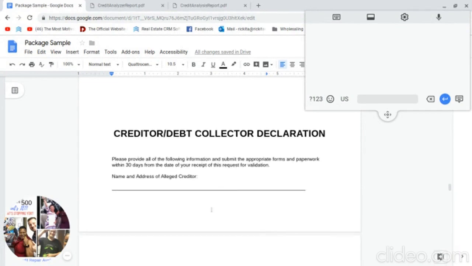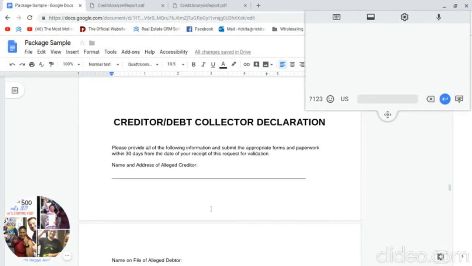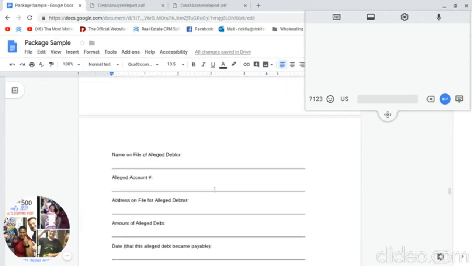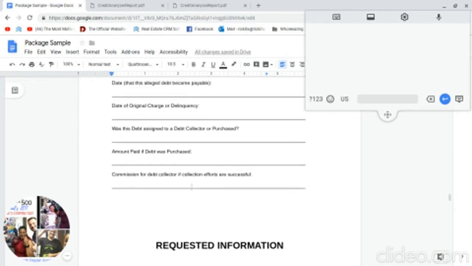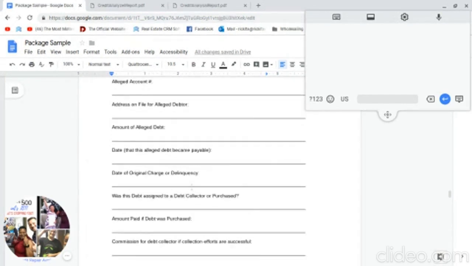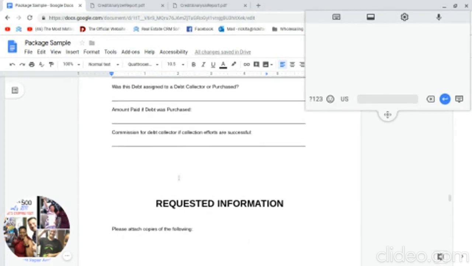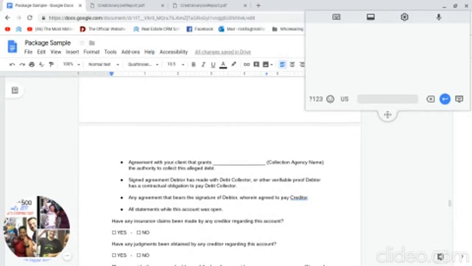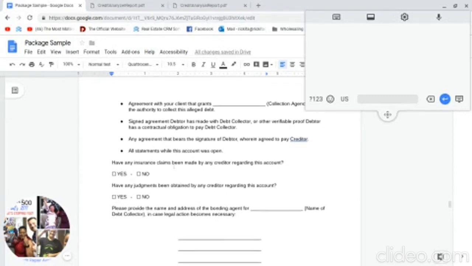Oh wait, there's some more stuff too. Provide all of the following information and submit the appropriate forms and paperwork within 30 days of the date that you actually receive this letter. So they'll have to fill this out for you. Have them fill this out and send it to you, but they don't have this information. That's the killer. They couldn't fill it out. A lot of this stuff they don't even know. And they have to attach copies of this information here.